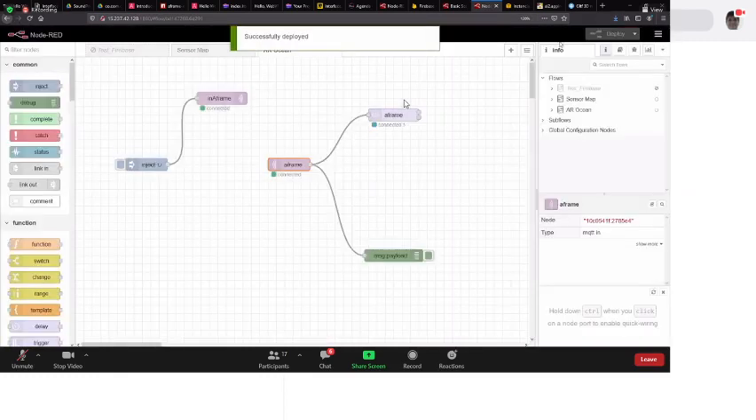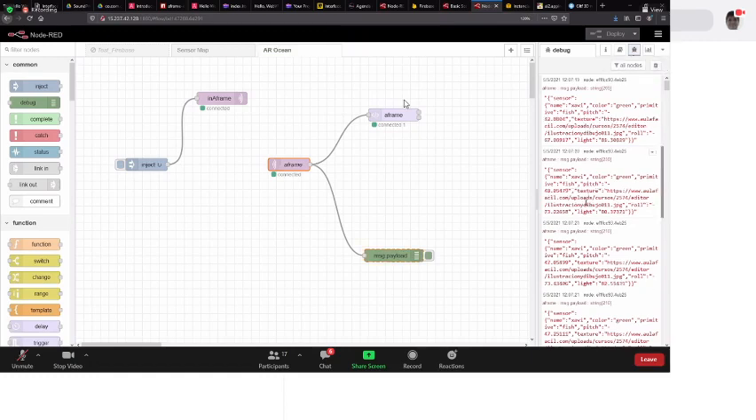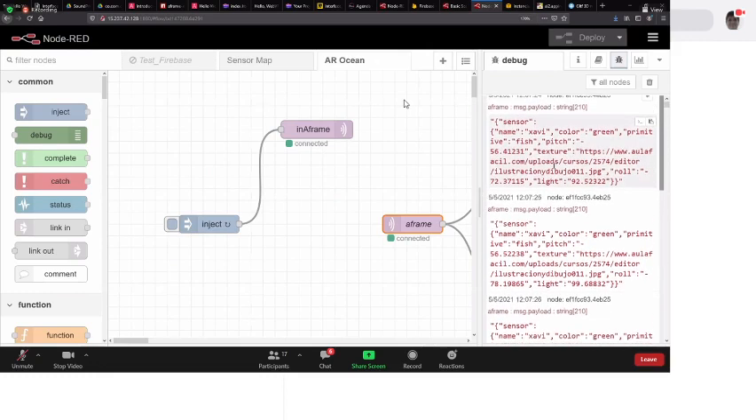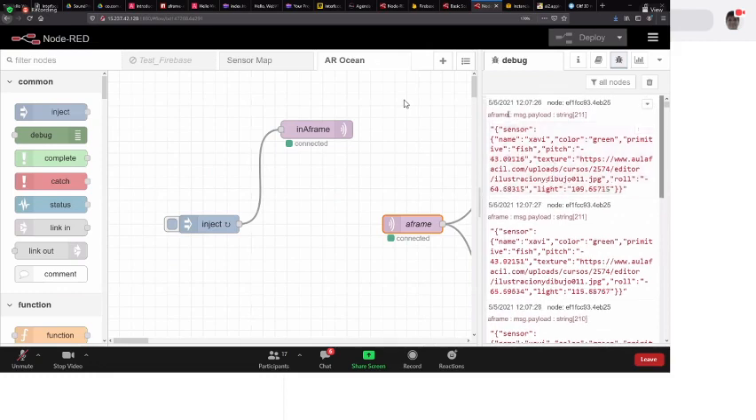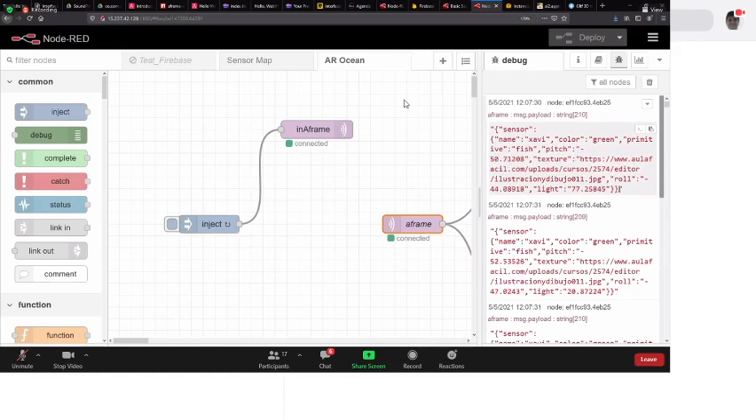And I can do a test to see how it works. The data. You see? Look at this part. I'm receiving messages. And this is the way that I receive. And then with this information that comes from my mobile phone, I can connect with the WebVR, with A-frame, through JavaScript.